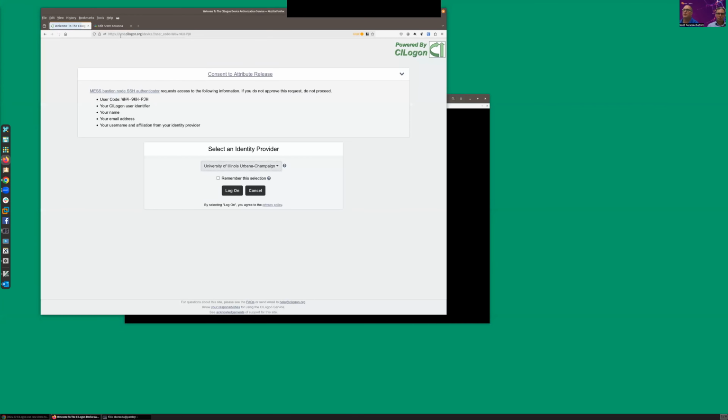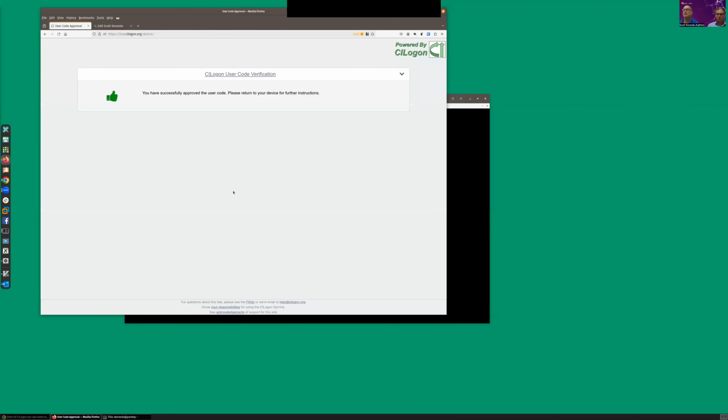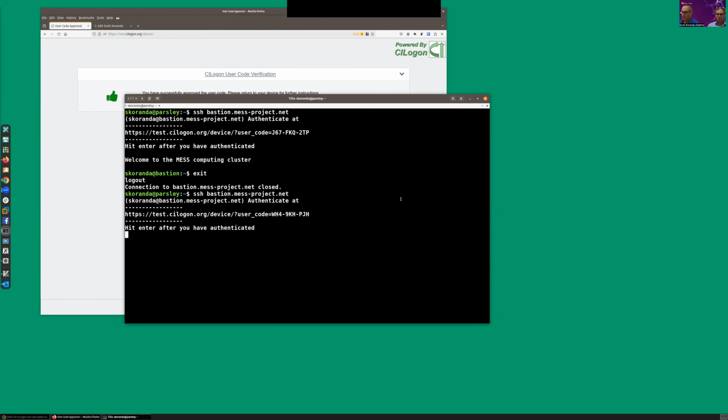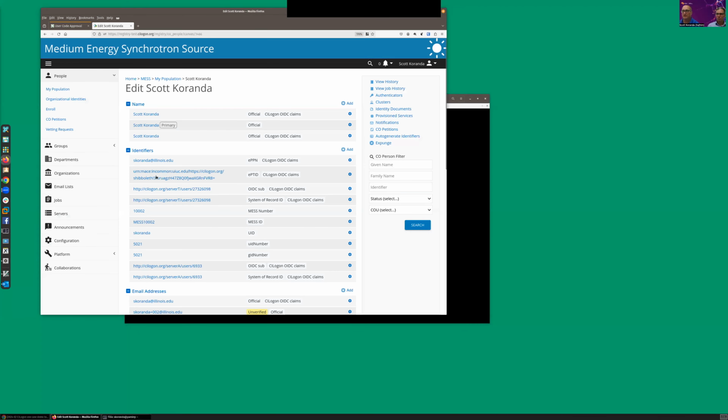CILogon is going to authenticate the user again, but it's going to send some information back to the service that says, hey, this user is actually suspended, and now the user can't get in. So we're able to do that and have this fine-grained authorization and manage the life cycle of the user.